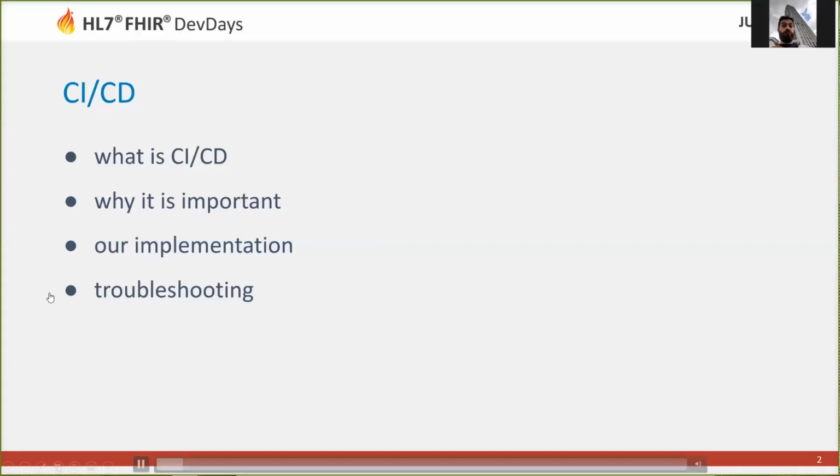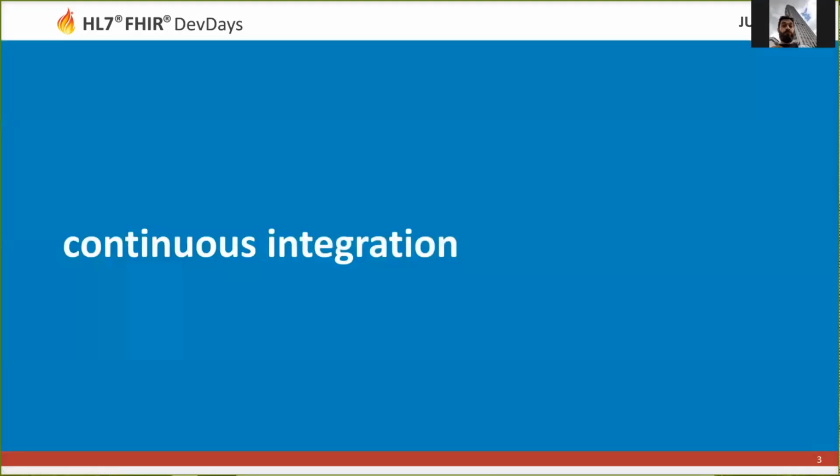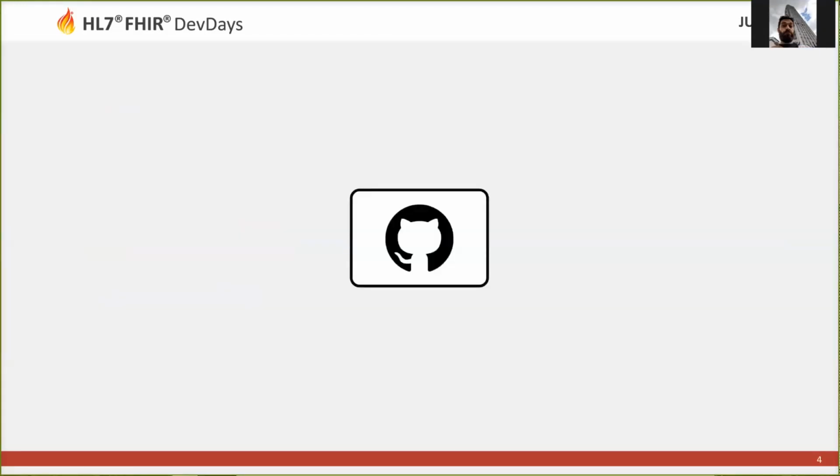implementation. And finally, I'll talk about how you can use the tools and services in our setup to troubleshoot build failures. So when I say CI, what I'm referring to is continuous integration. FHIR is a standard, but at the heart of that standard is a group of open source projects.